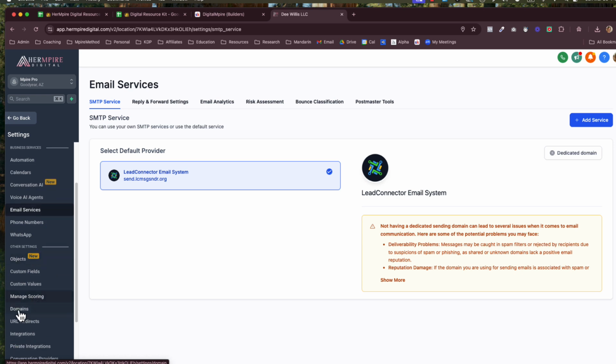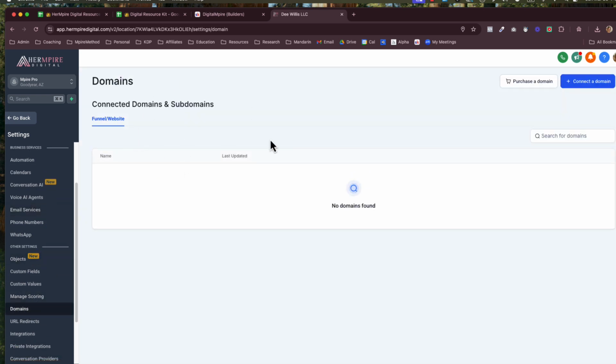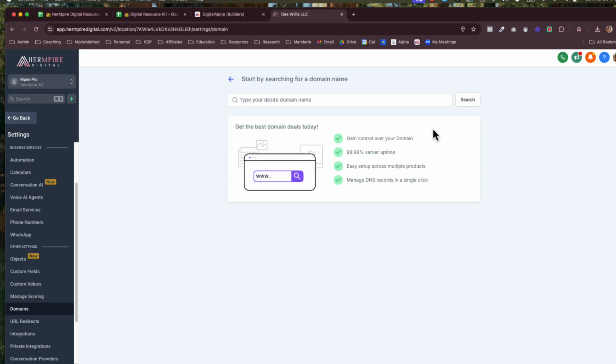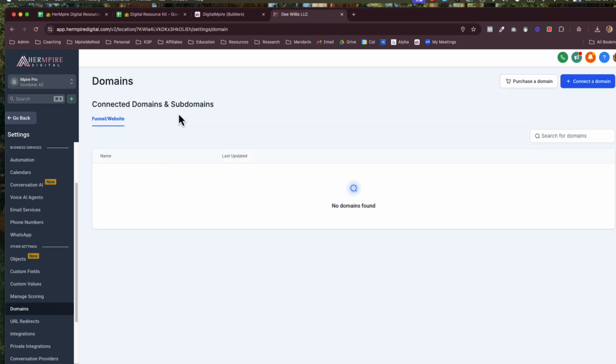If you do not have a domain, you can go down here inside of settings to domain and you can get a domain right through here. You can purchase a domain or you can connect a domain. Okay, so if you need a domain, you can purchase it, click that, and then you will search the name you want and go through the process of buying a domain right through here. I personally go to Namecheap for my domain, so I'll purchase it through Namecheap. And if you already own it, you would just connect it to here and follow the prompts that it tells you to do to connect it.